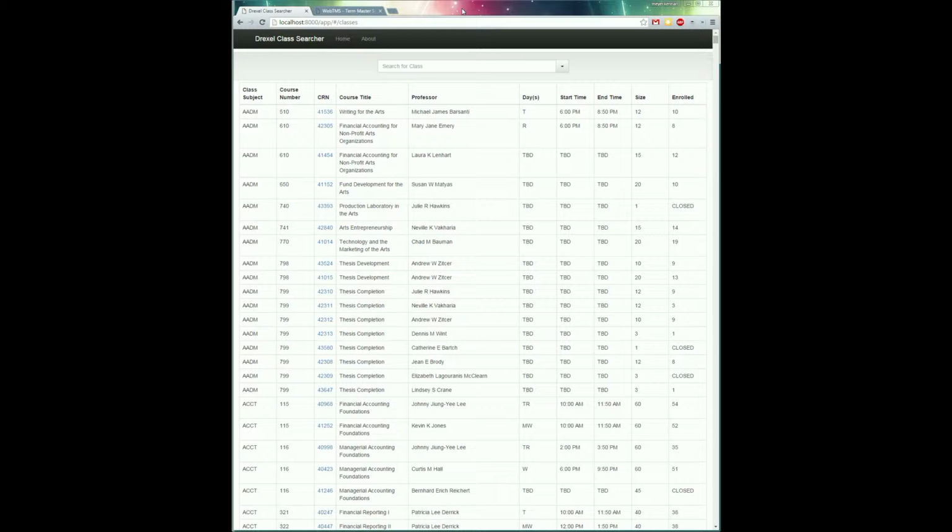The Drexel Class Searcher web application has 3 views: the Classes view, the Class Details view, and the About view. Currently, the home page is the Classes view. You can see here we have a term's worth of class data, detailing class subject, course number, CRN, title, professor, as well as days, start and end time, the size of the class, and how many people have enrolled.